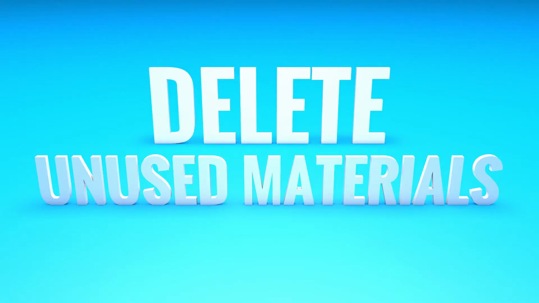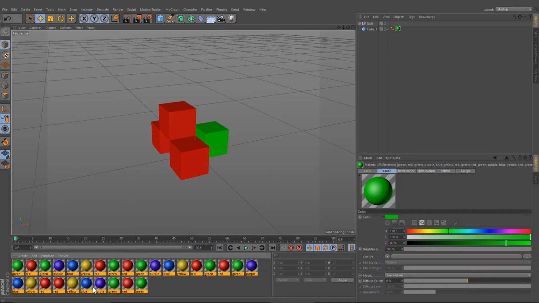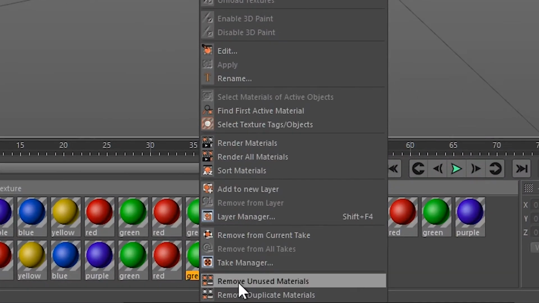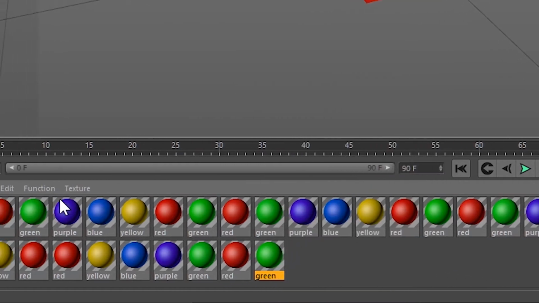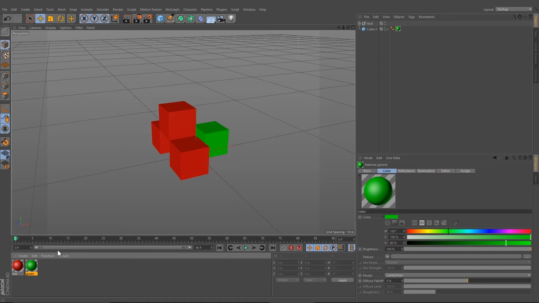The second tip is delete unused materials. So I'm pretty sure most of your projects are looking like this. It is messy, you don't know which material you used, which not. And to clean it up, you just have to go on one material, right click and go to remove unused materials. You can also do it under function, remove unused materials.